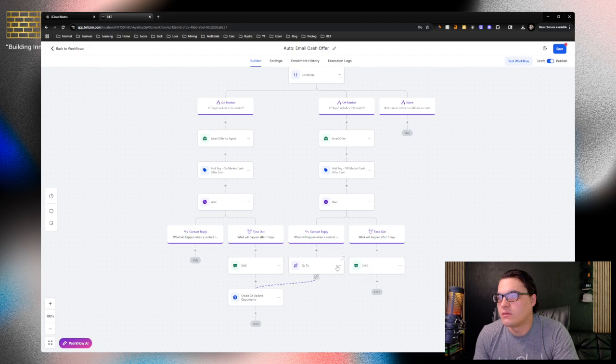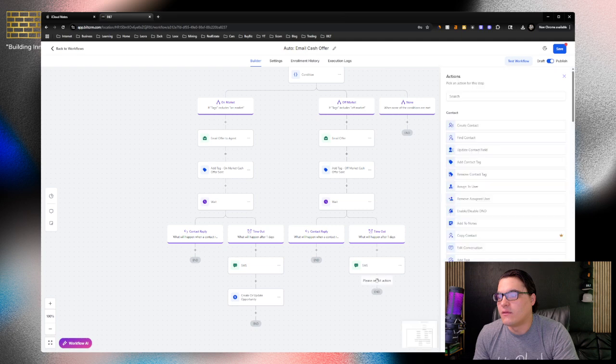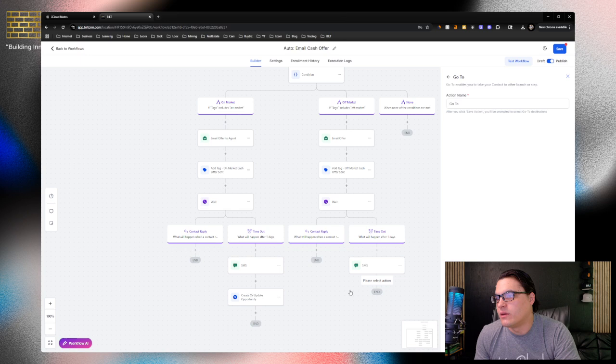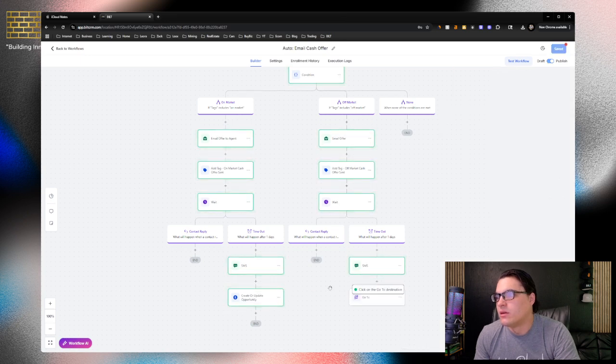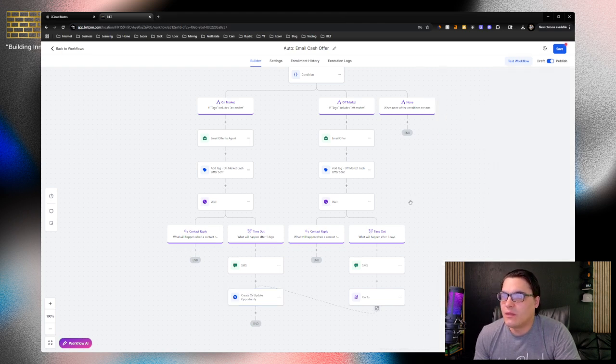Oh, and it's not going to let us move. So let's actually just delete this one. Delete that. And then of course here, we can do the go to. Again, we could have left the other one here and just deleted the go to. Either one would have worked, so just keep that in mind. Basically what we're doing is we want to bring it back to the original one where it does the acquisition pipeline, and it just updates it to continue with the cash offer follow-up or whatever follow-up you're on next, sub2 or whatever. So that's basically how you would do it.